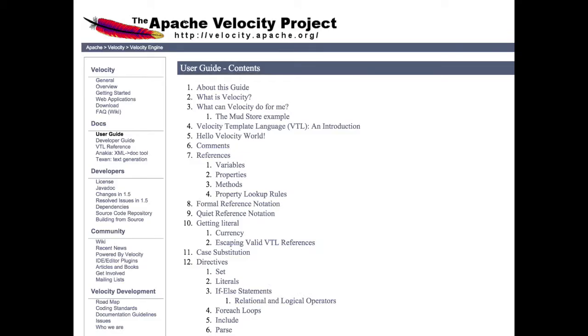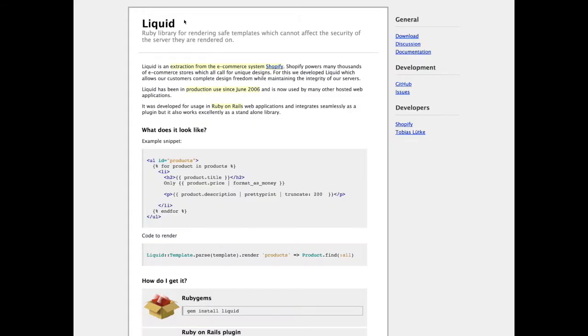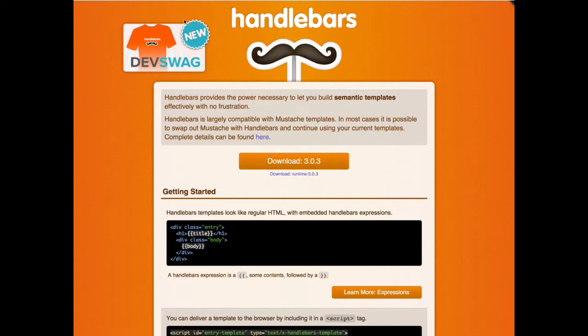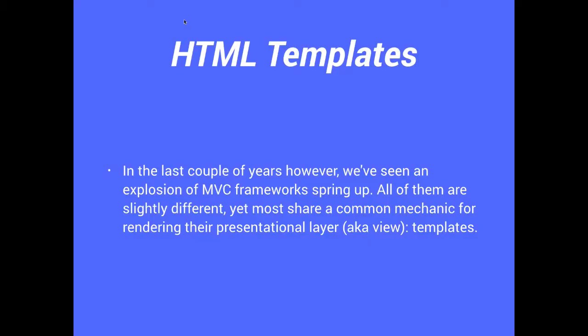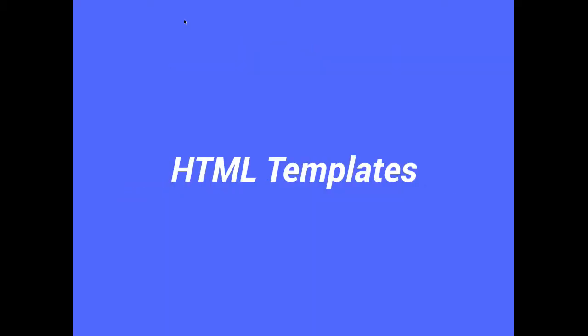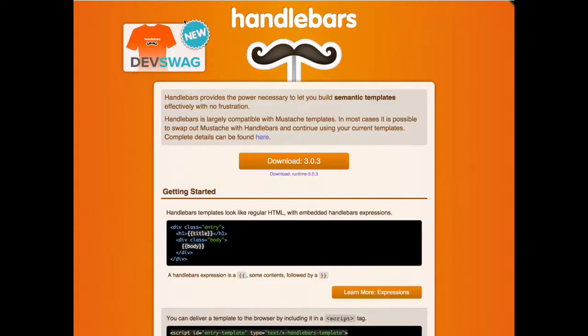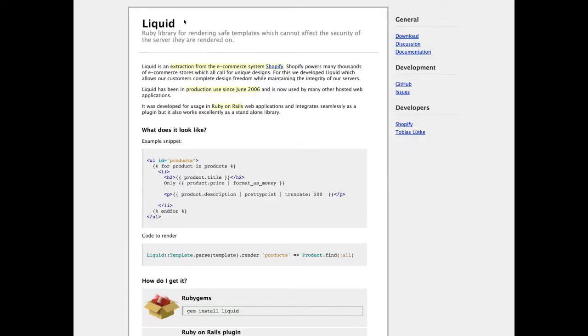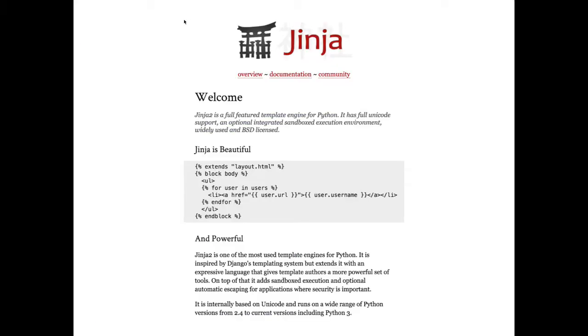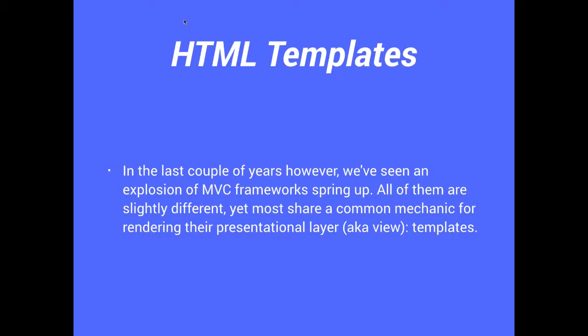We have Velocity for Java. We have Liquid for Ruby. We have Handlebars for JavaScript, Node.js. So we have all those libraries, and they all try to solve this problem, templating, which is reusing blocks of code in your application. So one thing is creating elements. Another thing is reusing a bunch of code and duplicating markup. Those are different problems that you need to solve.